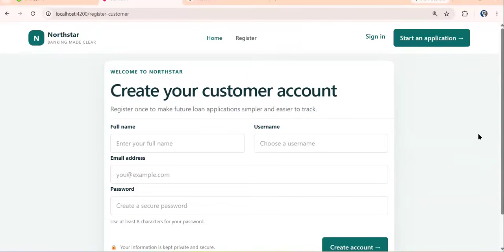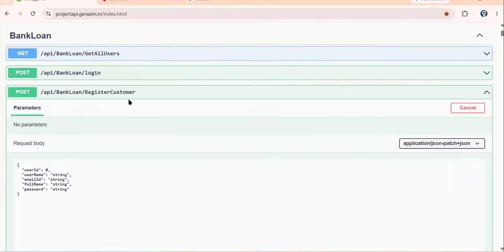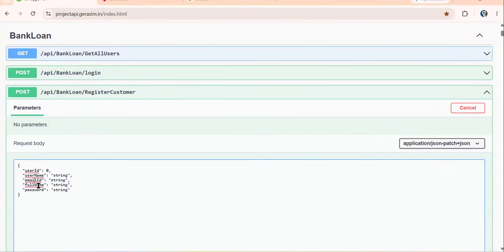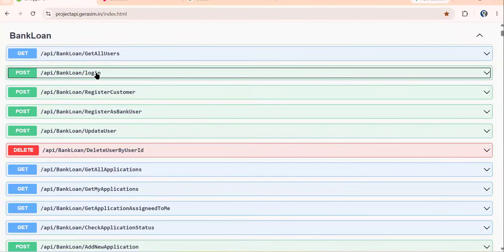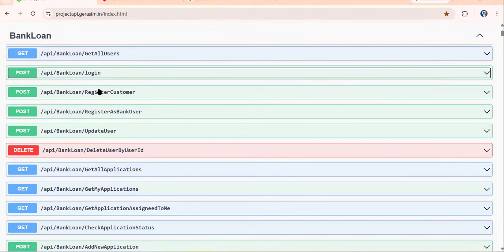Now, this is the API for registering. This is the payload you need to pass, it's a POST API. User ID is your primary key, username, email ID, full name, and the password. In the login, you need username and the password. So whatever details you pass while registering, with that you will be able to log in.